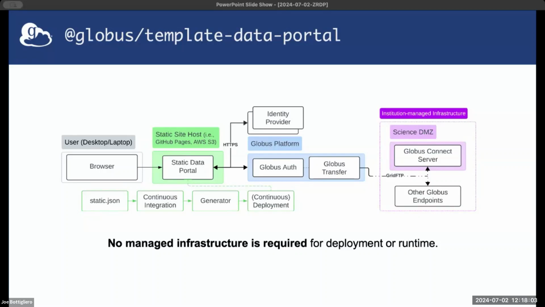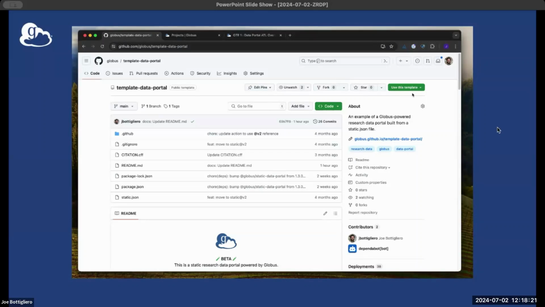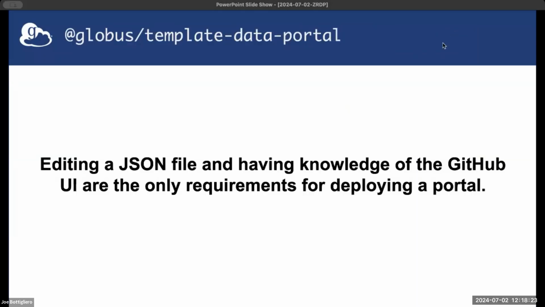By using GitHub Actions, you don't have to think about what the deployment process of your portal is anymore. You can just rely on the fact that the portal is configured to automatically deploy when you make changes to that static.json file. So really, the way we see this is that we've lowered the barrier to entry to having a portal to editing a JSON file and having a familiarity with the GitHub UI.